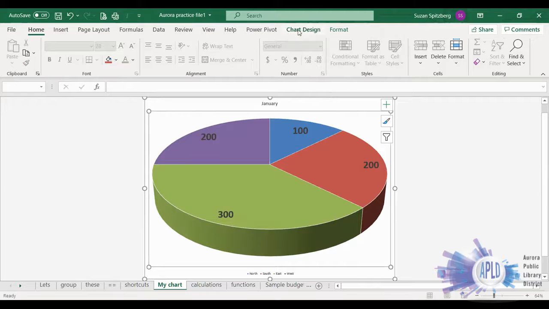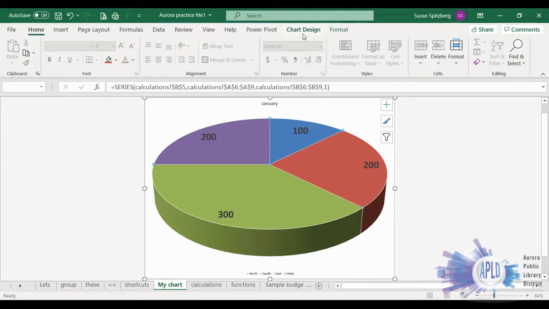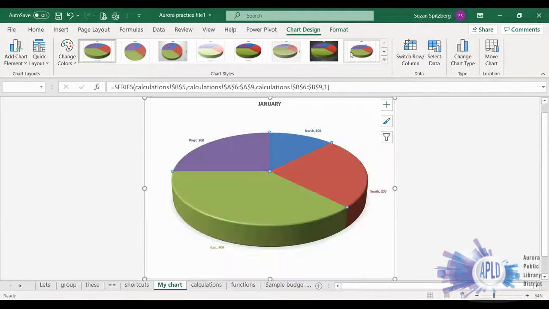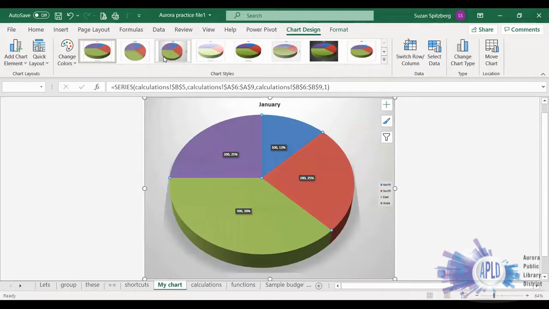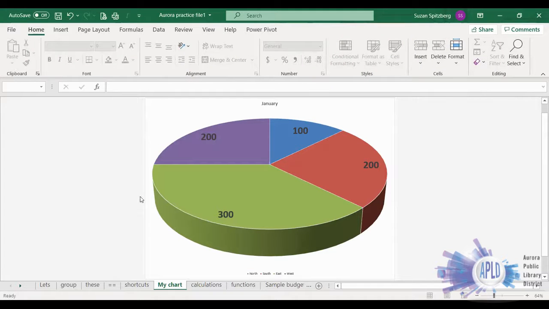And you have chart design and format, which you don't have when you have a chart that's not selected. So if I go there, they go away. Because here, I can be on chart design. I could add the chart elements. I could change the chart style. You can go shopping here. You can just point to it and it'll tell you what it's going to do. I could switch the rows and columns, which wouldn't make any sense in this one. But that's one way of doing a chart.